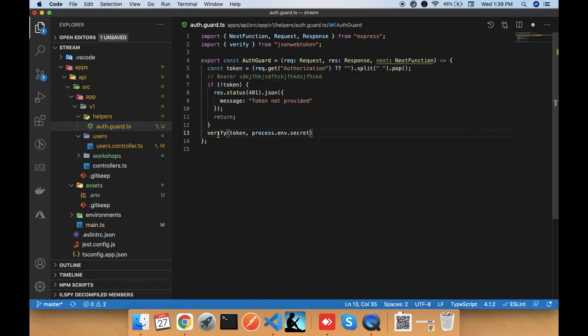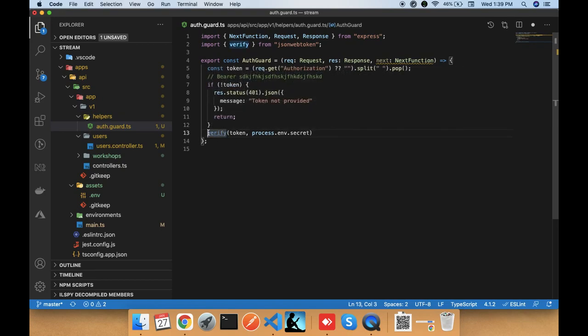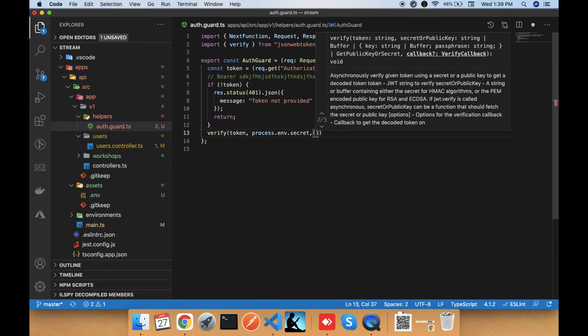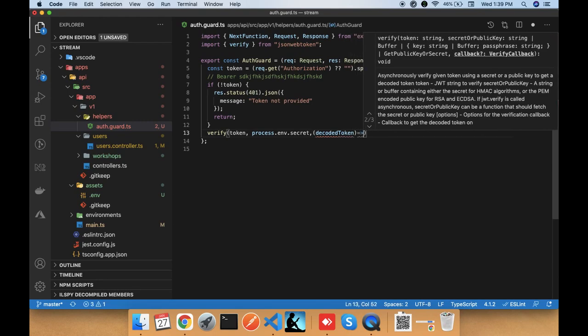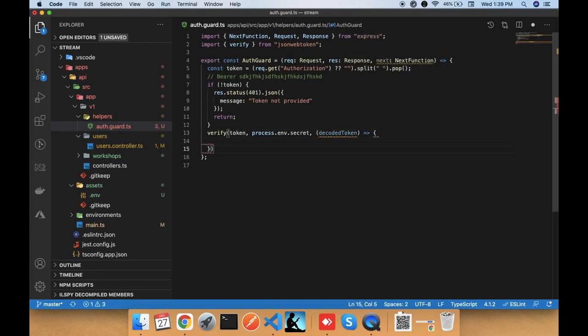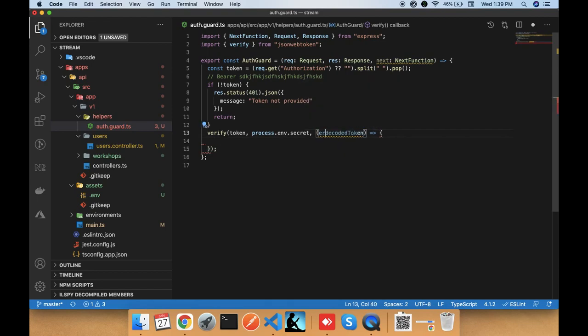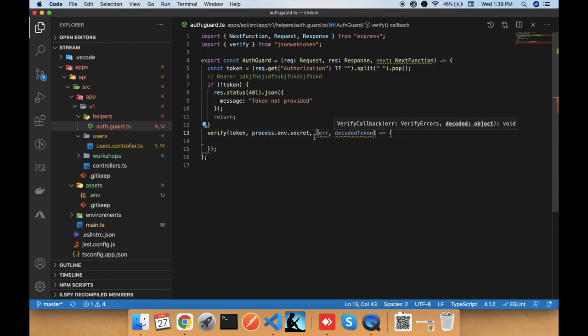a string. Okay, I think it takes a callback. Yeah, it takes a callback. Okay, so decoded token, it is going to give me a decoded token here. No, the first argument is errors. Right. Yeah. Okay. So this is what it's going to give me.